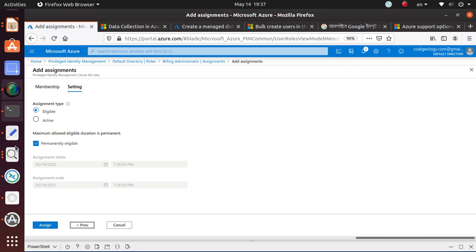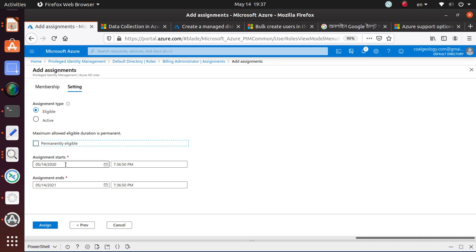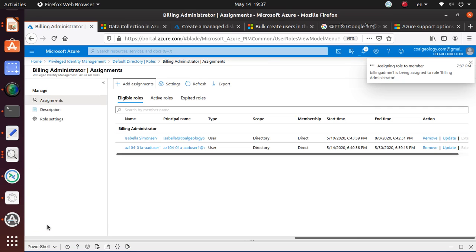Now in this setting, I'm gonna do three different things. The first one, I'm gonna keep this guy eligible, and I'm gonna say he's eligible for today, but I only want it for a month, until 2020. That's how long his assignment is going to be. He's not permanently eligible, and he's eligible, but the account will not be automatically active. Then I'm gonna say assign. So this is gonna assign this role to this person.